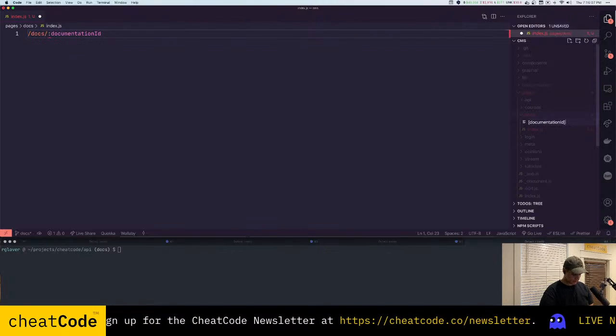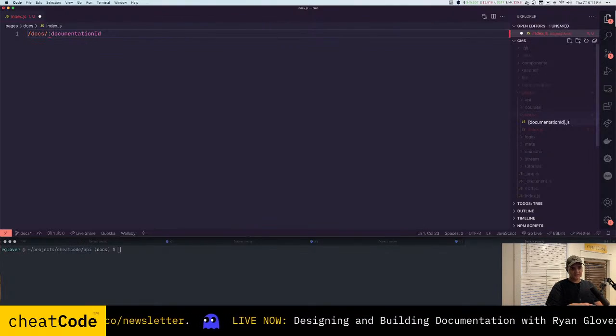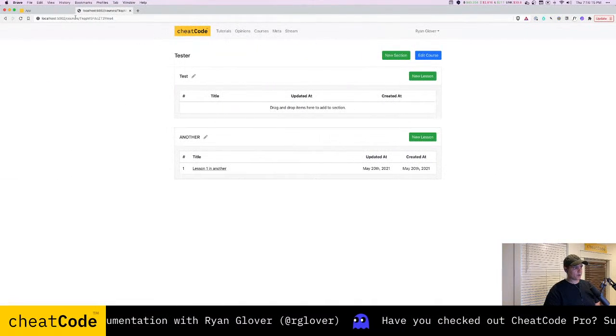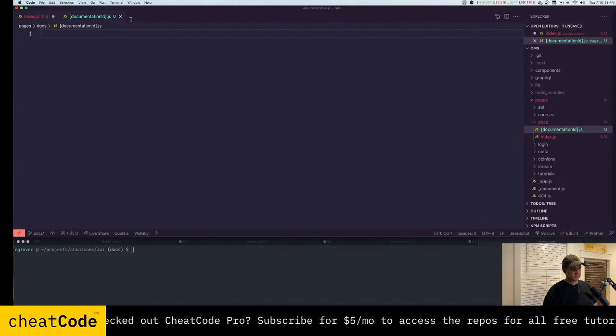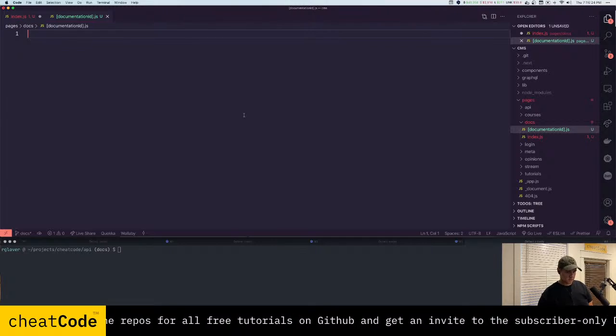So say documentation ID. And remember that the square brackets in Next.js, that's how you say this is a dynamic value. So what that means is that that part of the route is going to be different. It's going to be dynamic. It's not going to be the same value every time.